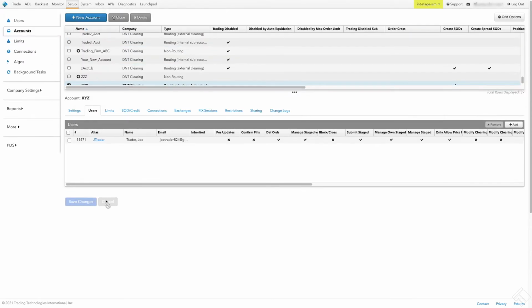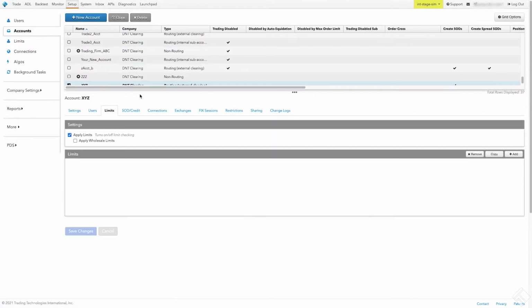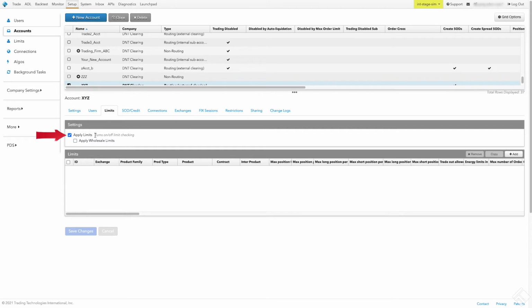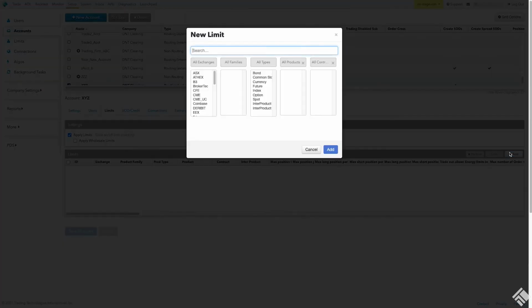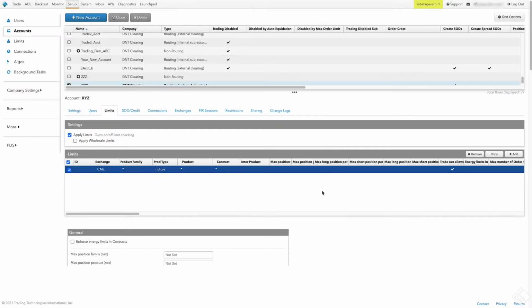Next, we will set risk limits on the account. We can apply general limits across all exchanges and product types, or we can add specific limits at the contract level. After making sure the Apply Limits box is checked, let's click Add to add position limits. We will select CME and Futures and then click Add. Since we did not specify a product or contract, these limits will apply to all futures products on CME.